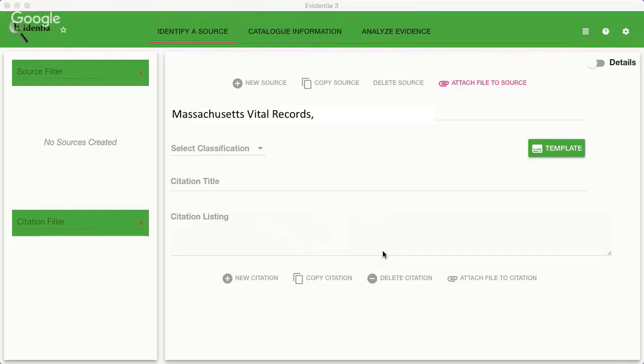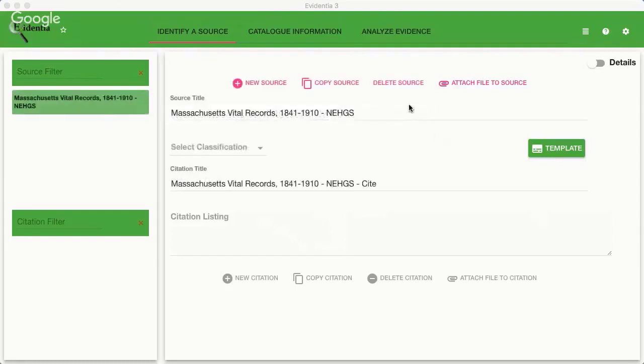The very first thing that we're going to want to do is to give the source a title. That title does not have to be the title of the record. The title can be anything we want it to be. And in fact, titles in Evidentia are used to sort the entries in the source list on the left-hand side, and the citation list on the left-hand side. And you see here that as I tab out of the title screen, we now have an entry in the source list.